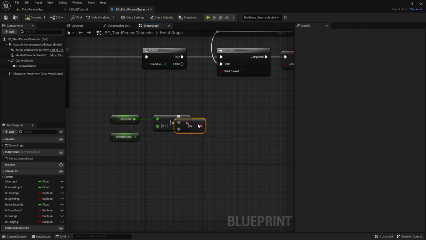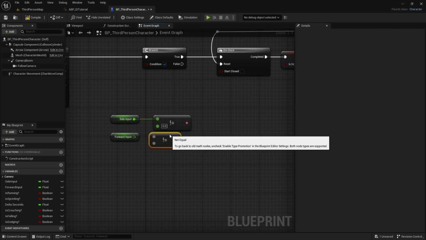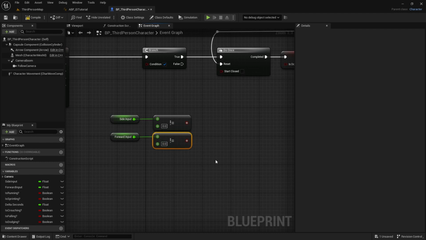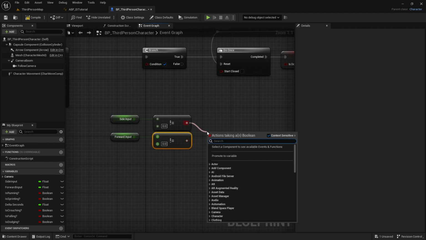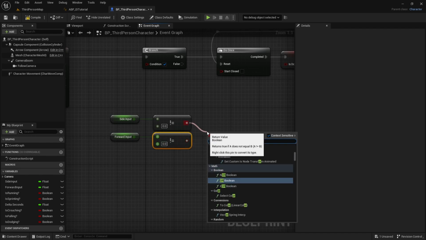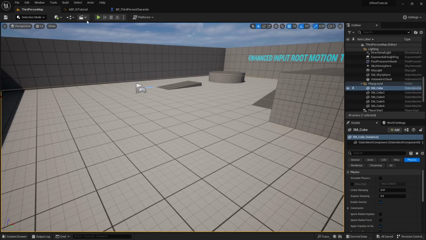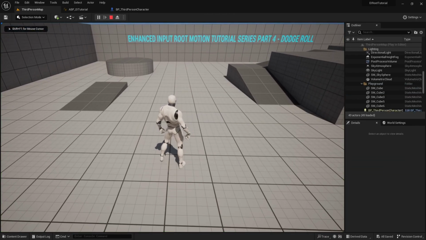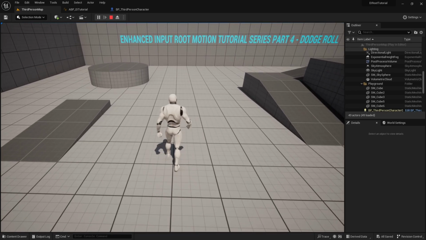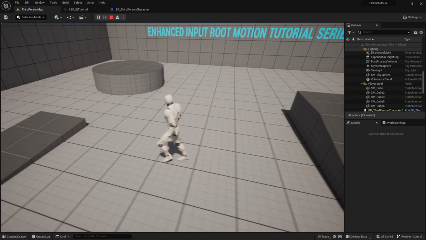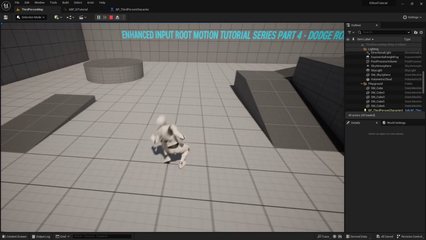Go ahead and duplicate that and connect our forward input to that one. We're going to come off of that, do an OR boolean. Connect both of those to the OR boolean, and we're going to connect that to the branch. Go ahead and compile and save. And let's check that out, make sure that's working. Now we are not rolling when we are standing at idle, but we are still rolling when we move.